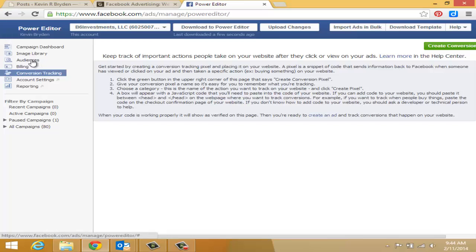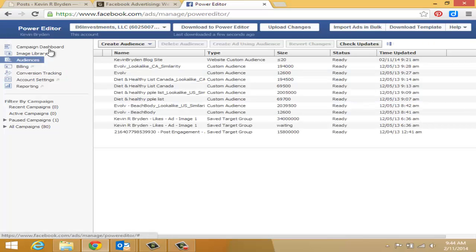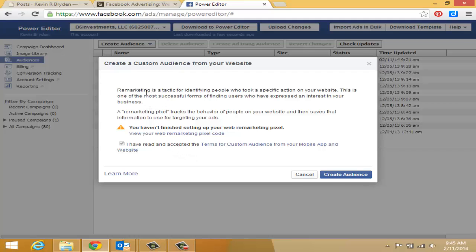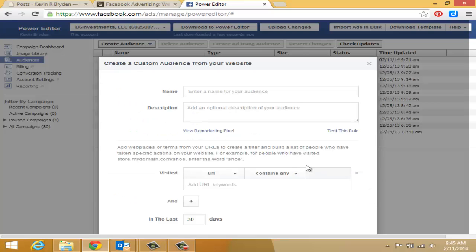There we go. Okay, so now you come over to audiences, and then what you can do next is come here and choose custom audience. I've gone in here before and done other types of data file custom audiences through email addresses or other methodologies that have been taught before. So you can do a lot of these different options here. The one we're going to do now is the custom audience from your website. So you click on that. This will ask you to agree to the terms and conditions of the audience and so forth. Just click that and then say create audience.